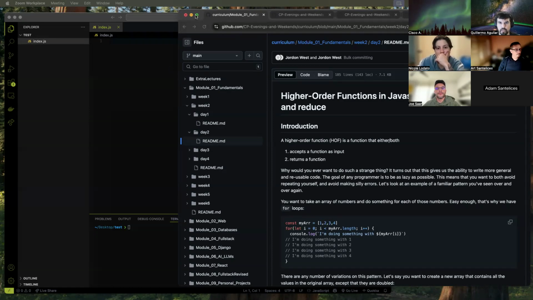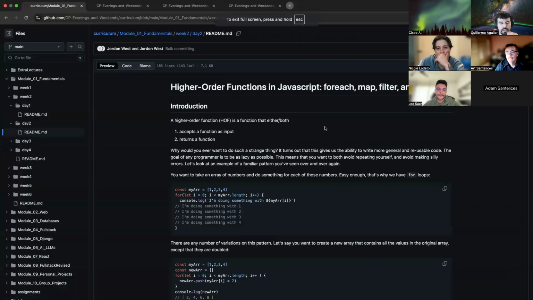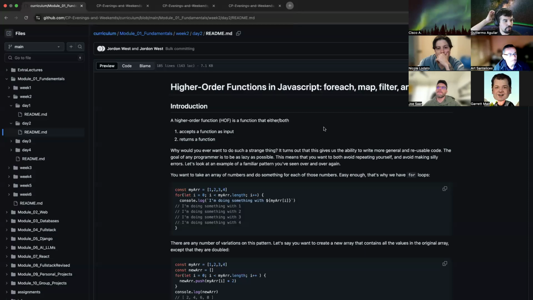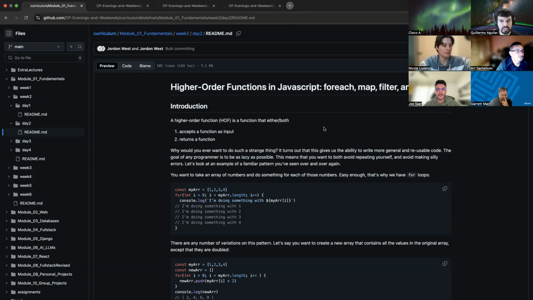Yes, sir. All right, today we're going to talk about higher order functions: forEach, map, filter, reduce. Higher order functions are really not any different than the regular functions or the regular loops that you've already learned. They are what's known as syntactical sugar. Sometimes you'll hear that phrase, sometimes you won't. If they're an OG programmer, you will hear it. Syntactical sugar is just a fancier way to code something out.